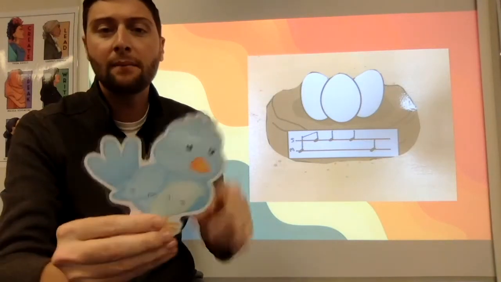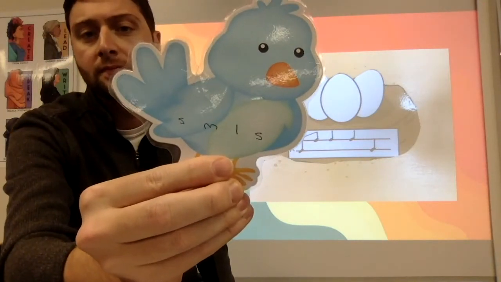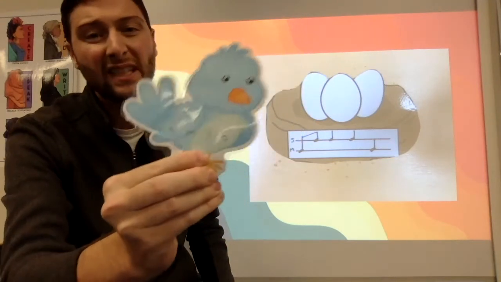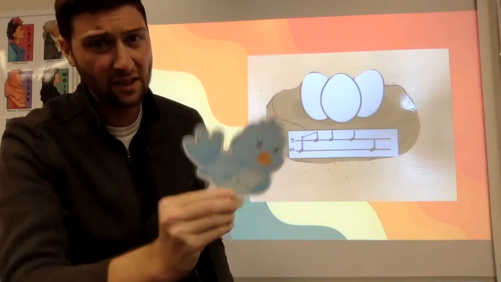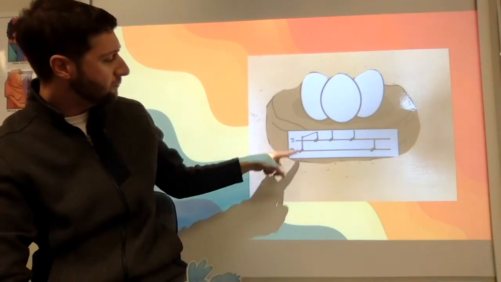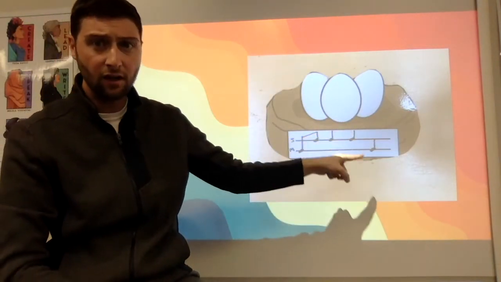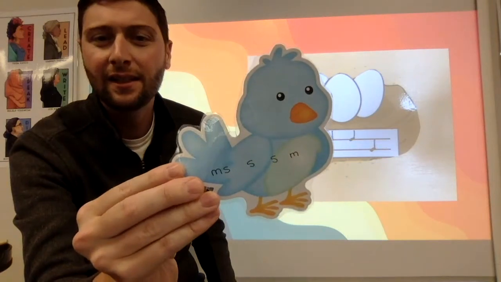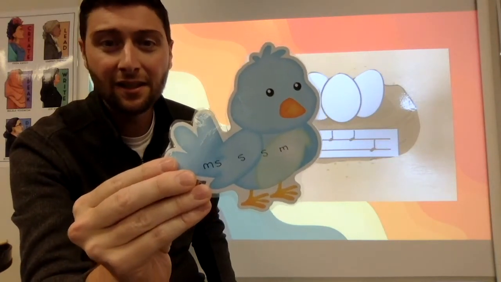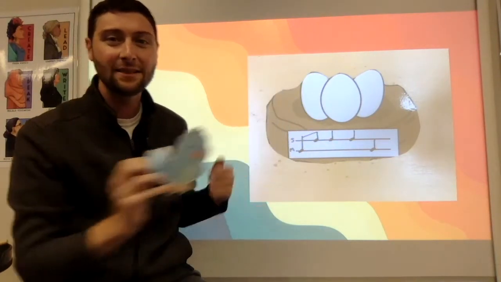Would this one be a match? No, this one says, so, mi, la, so. But we're looking for mi, so, mi. Let's check another bird. How about this one? Mi, so, mi. It's a match.